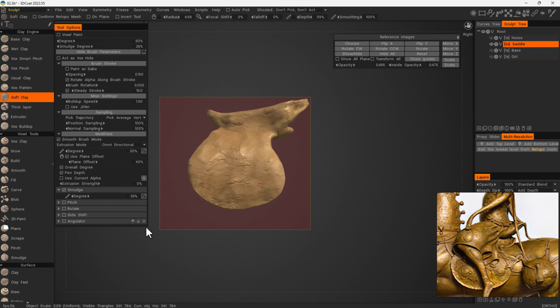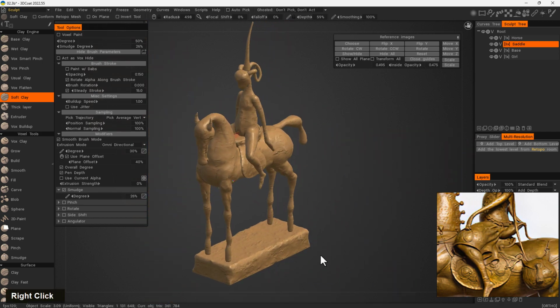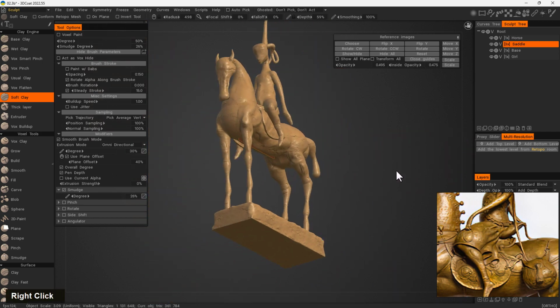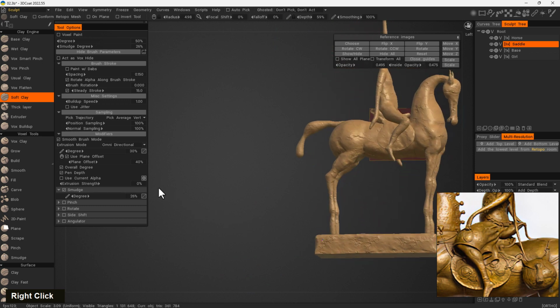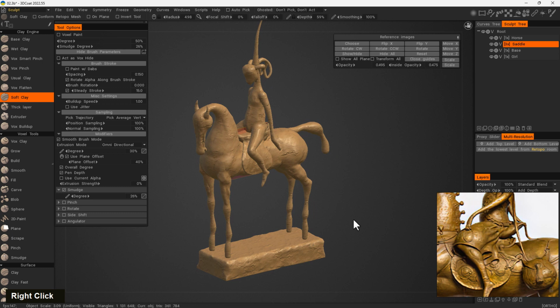All right. Let me bring back everything. Have a better look. Not bad. All right, that's the base mesh for the saddle.